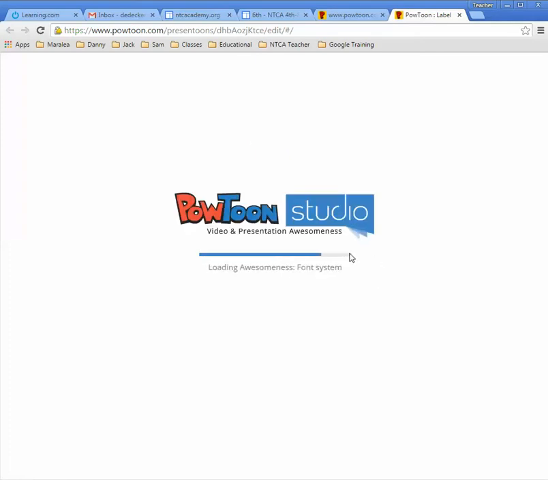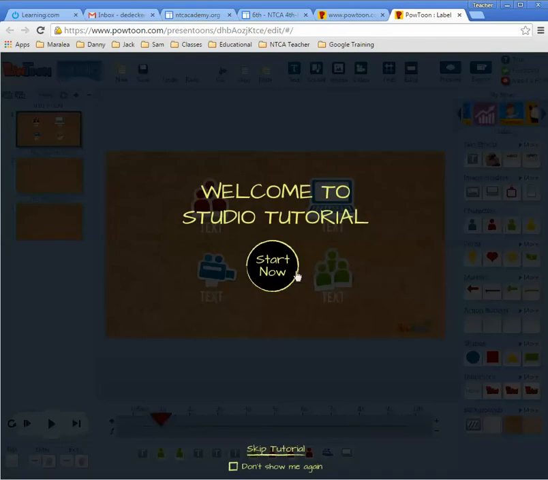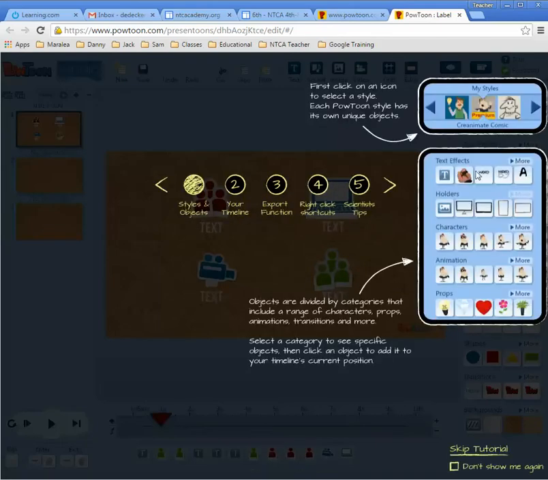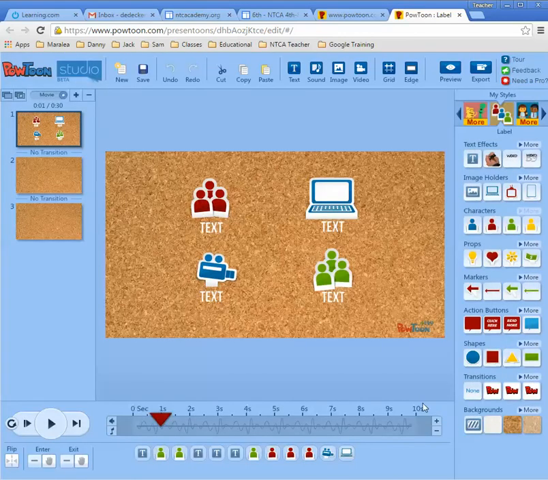Be patient, it's going to come up eventually. And it actually gives you a little tutorial to give you a refresher of their workspace. So you can go through that as well. Or if you felt like you went through the tutorials enough and you feel comfortable, you can just click this skip tutorial. And then once you're in here, you can start editing the pictures and text.